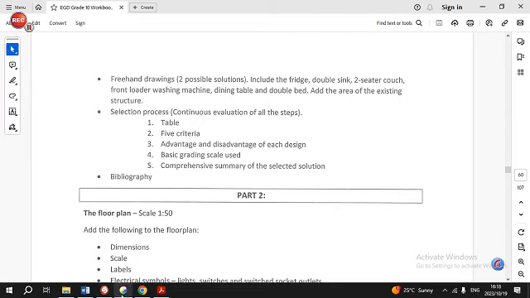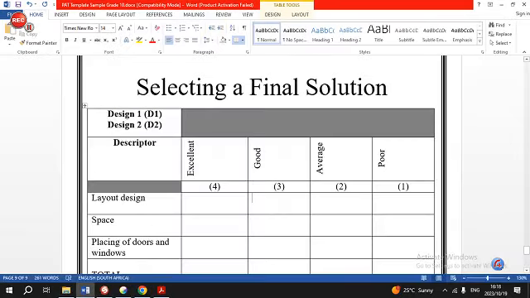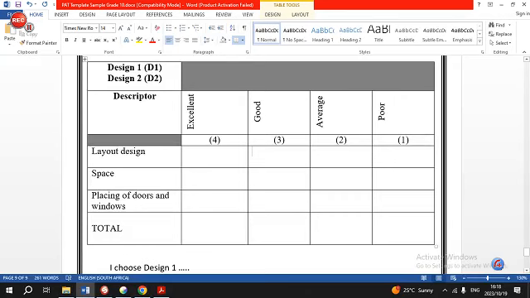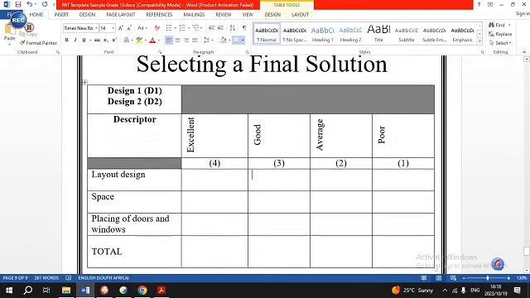So if we go back to our template document, here you will find that you have design 1 and design 2 labeled as D1 and D2. Here are the descriptors. So you have 3 of them, which is your layout design, your space, and the placing of doors and windows. So you are going to examine each one of your 2 drawings critically, and you are going to place where they are suited in terms of these 3 descriptors. So they can either be excellent, good, average, or poor.